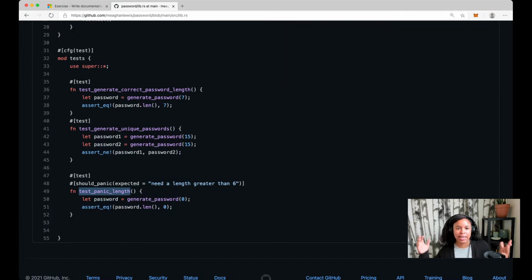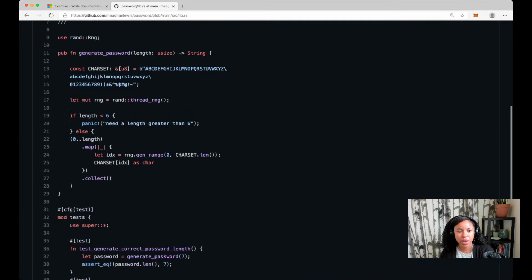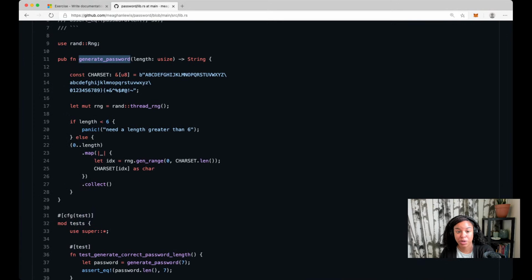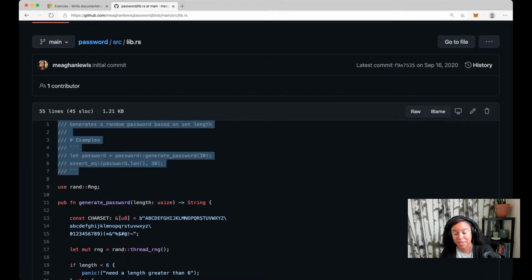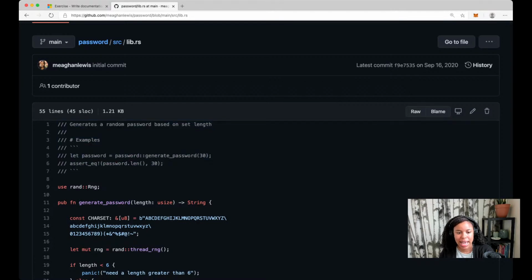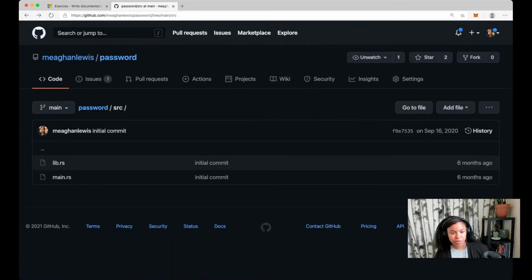You are really thinking about all the possible scenarios of how you might want to see how this generate password function works, what can go wrong, and just writing test scenarios for all of that. You'll also notice that I do have a documentation test example up here where I am showing, hey, here is a very simple way to use the generate password function, and let's go ahead and assert a simple length based on the length that we provided to it.